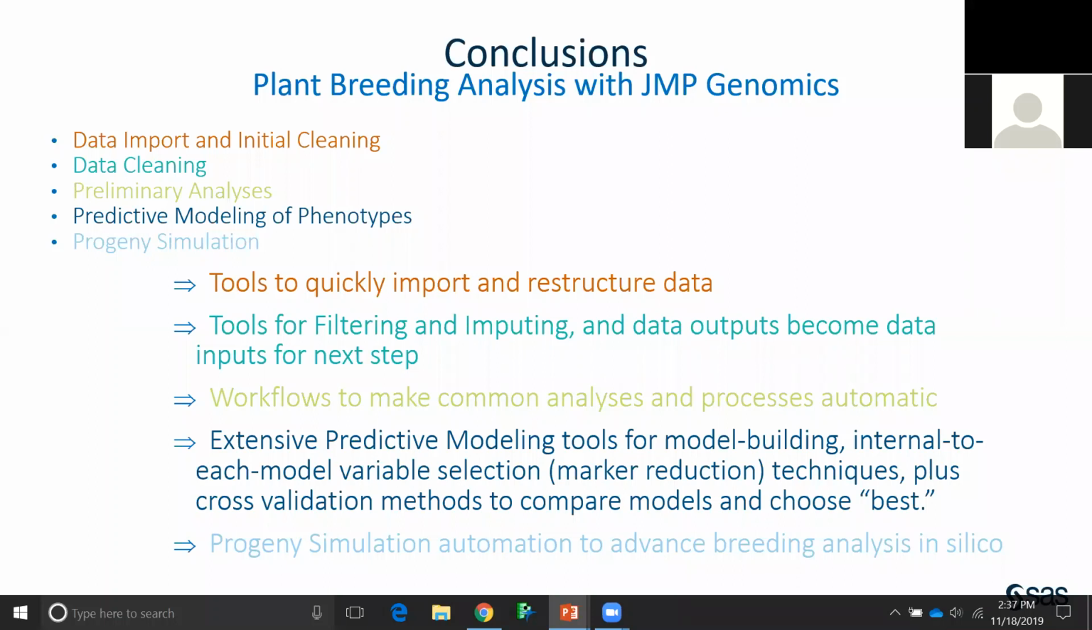I'm going to show you in a second what JMP Genomics looks like, not just in screenshots. The summary of what we just covered is that there are a lot of tools for data import and cleaning, and for filtering data to get to the points that don't have too much missingness. Even when they do have missingness, we can impute the missing values. We did some preliminary analysis, then looked at picking a predictive model and running with that model, and then doing some progeny simulation.